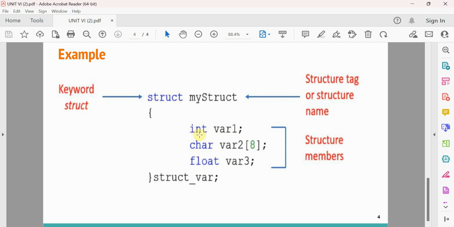First one is of type int and name is var1. Then the second one is of type string. String, as we know, we just write char, and whichever is the variable name we put square brackets after that. And here the number 8 indicates that it can store a maximum of 8 characters. And the third data type is float, which is a variable. And then you close the curly brackets and then declare your variable name of that structure.